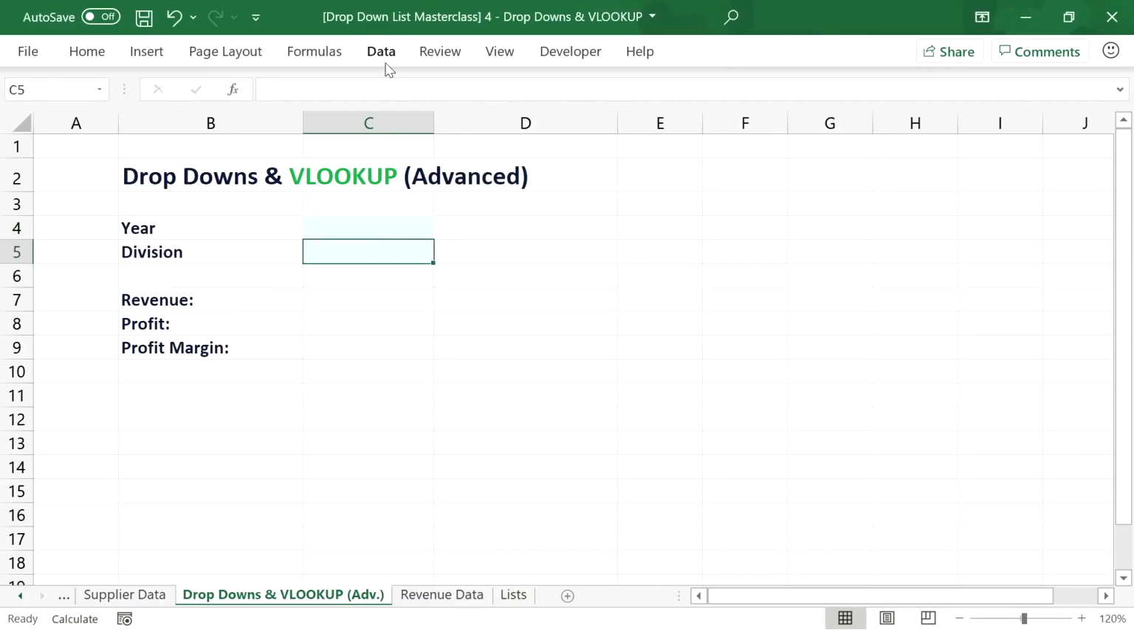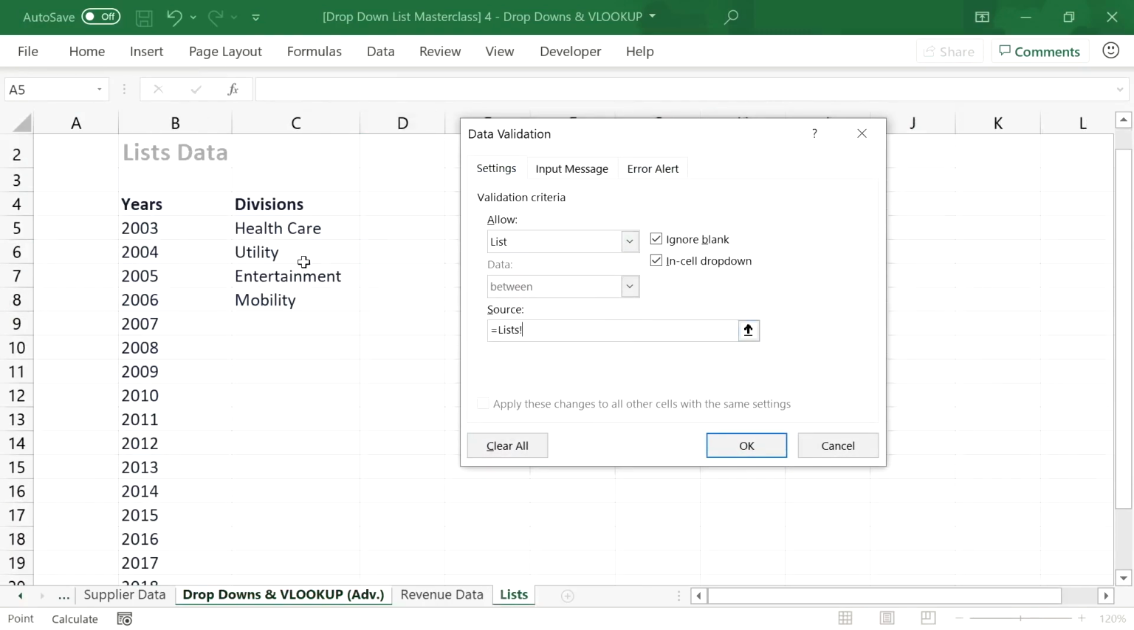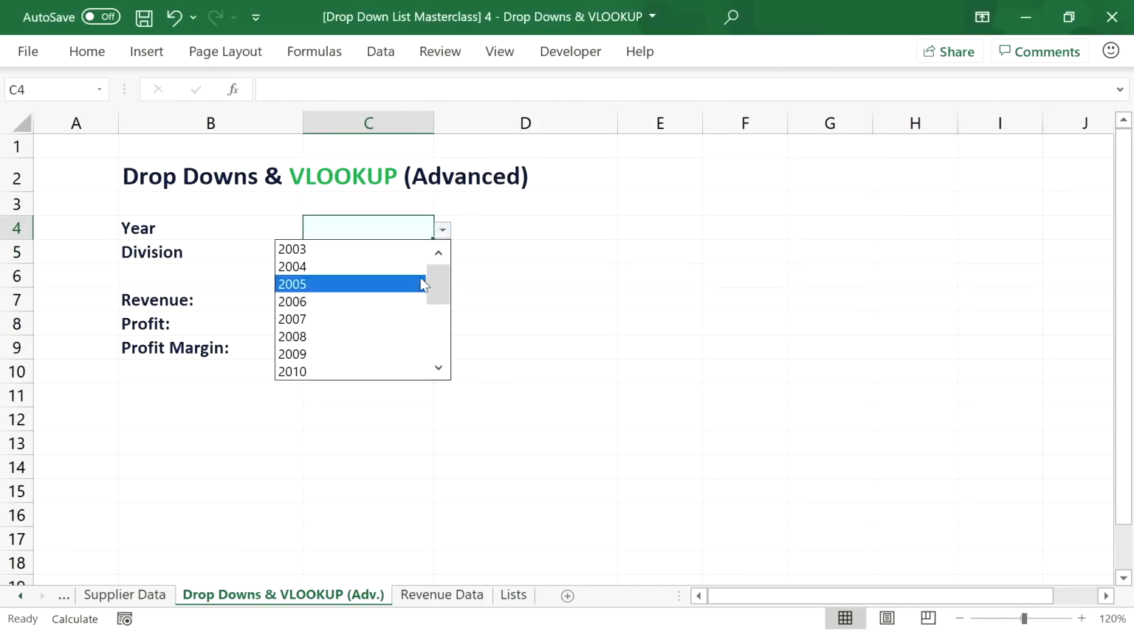Let's do the same for the division dropdown. Reference the first cell in the list, add the hash symbol, and click OK. And that's how all these values are covered in the dropdown list.